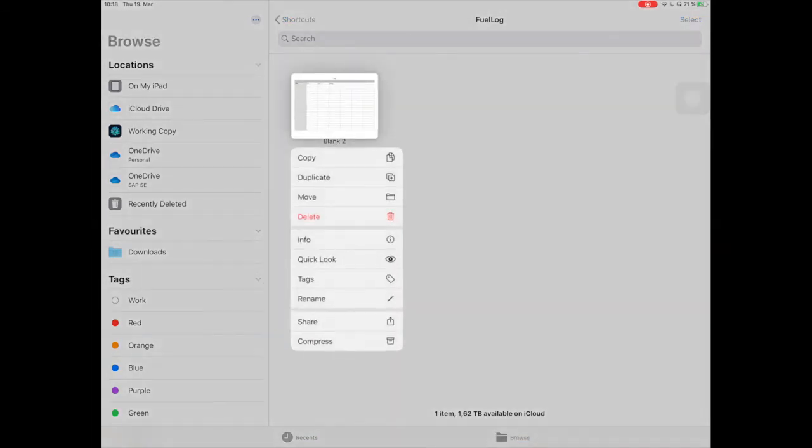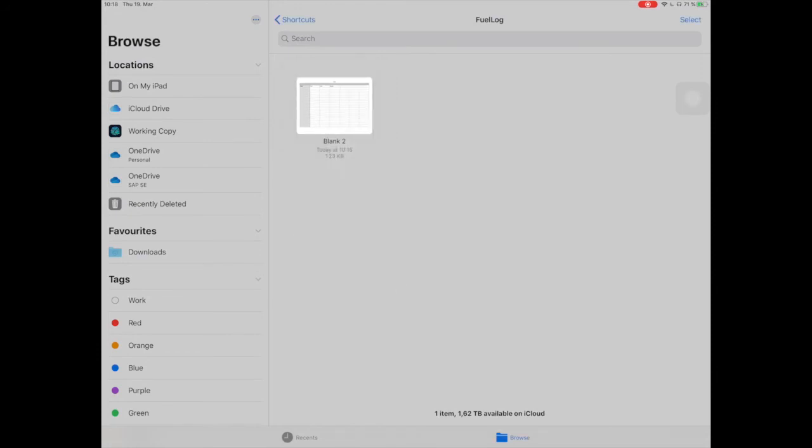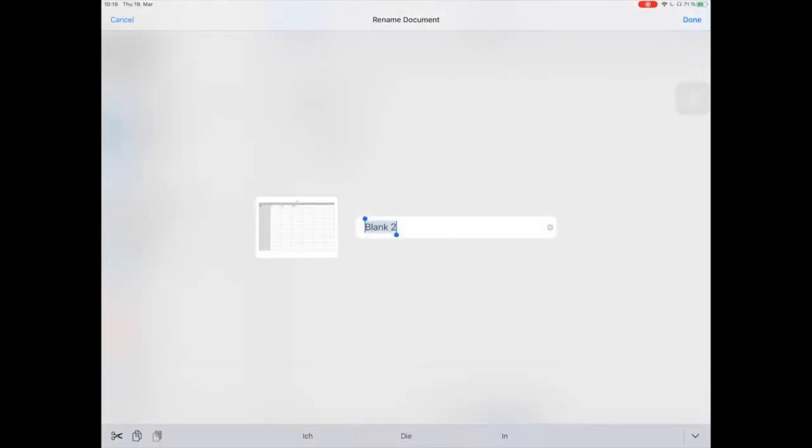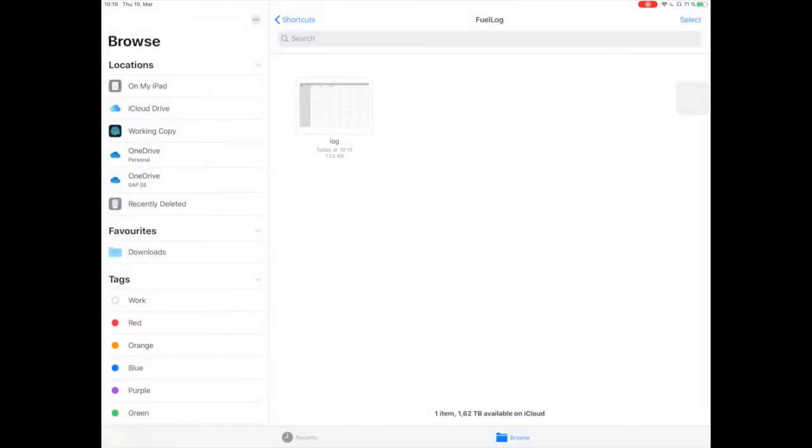And I want to rename this. I want to call it just log, right? It's also case sensitive, so I'm just going to call it log. Plain and simple, just log. So done. So now I have a numbers file in here called log. That's it. That's all there is to it. So now I'm prepped to go back into my shortcut and start interacting with this log file.